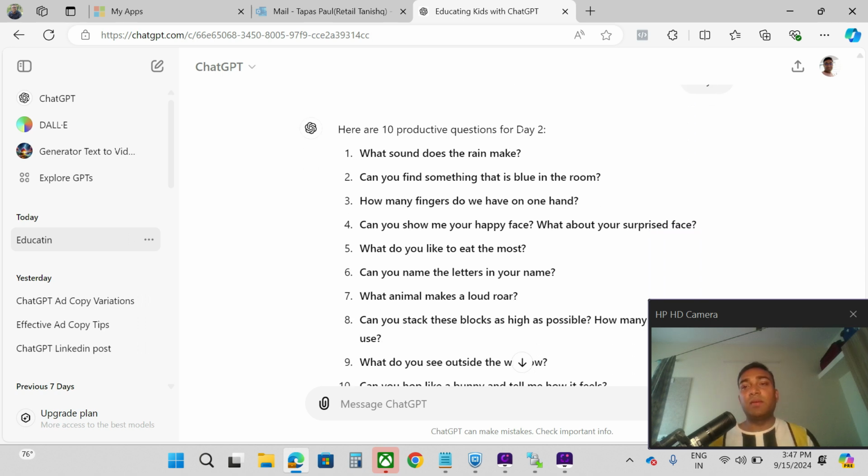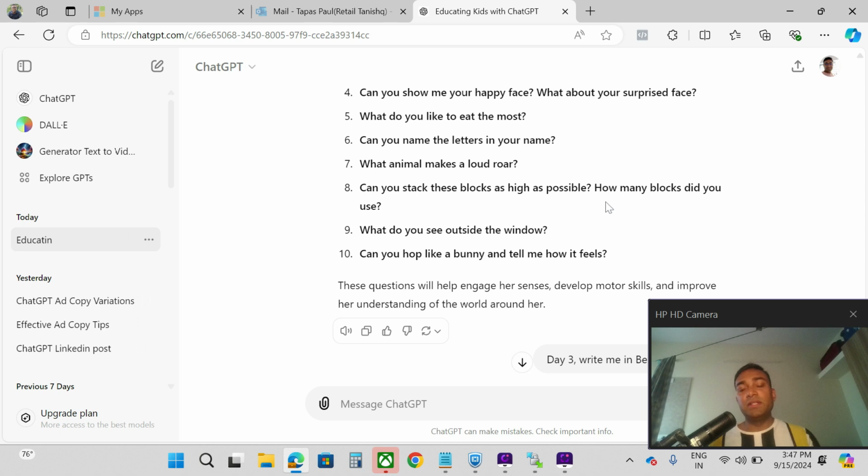So now for day 2, ChatGPT has given me this question: what sound does the rain make? Can you find something that is blue in the room? How many fingers do you have on your hand? So this kind of question it has given. Again, suppose you are asking the question in English language and ChatGPT is providing the answer in English language.